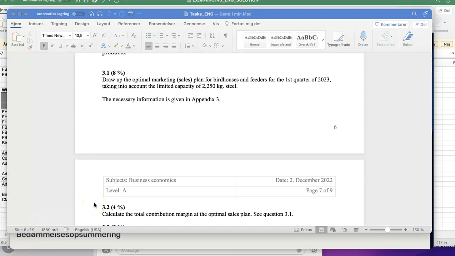Okay guys, so in this video I'm going to go through task number 3 and task number 2 just to make sure that you all get how to do it. And I'm going to show you how I did it. But let's start with task number 3 and then move on to task number 2.